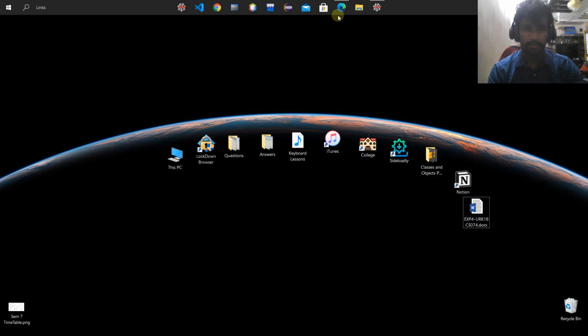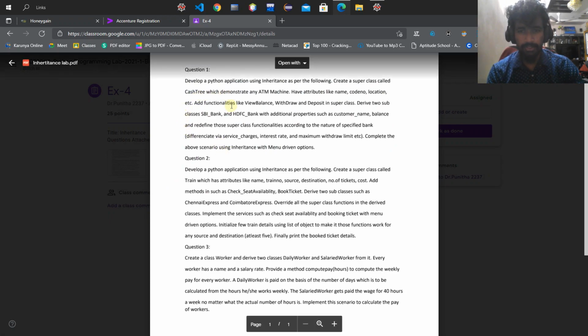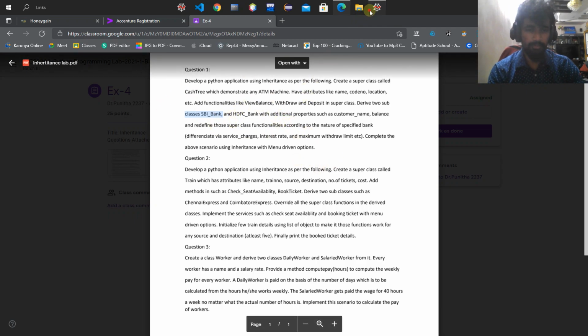So let us go to the questions. Let's see the first question. The first question is to develop a Python application using inheritance. We're going to create a Cache Tree main class as a parent class, which has some attributes, and two child classes, SBI Bank and HDFC Bank, with the basic functionalities of a bank. Let's go to the code.